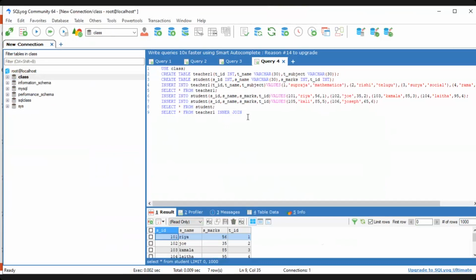Next, what is that? Table 2. So student on. So I'm matching teacher 1 dot teacher ID equals to student dot teacher ID. So we have created that IDs, right? Just select the query and execute.